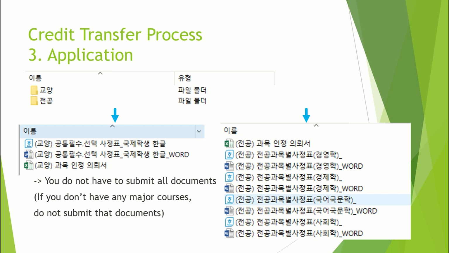Okay, this is the sample file. I will give you files like this. The folders are given separately as the liberal arts part and the major part. If you apply to both, then you need all the documents. If you attend only liberal arts, you do not need the documents for the major part. So each of you can select which files you will submit.